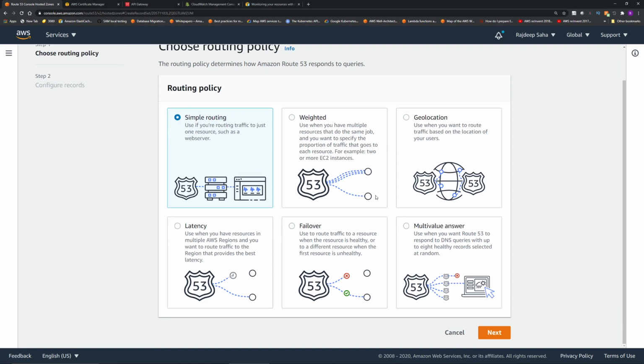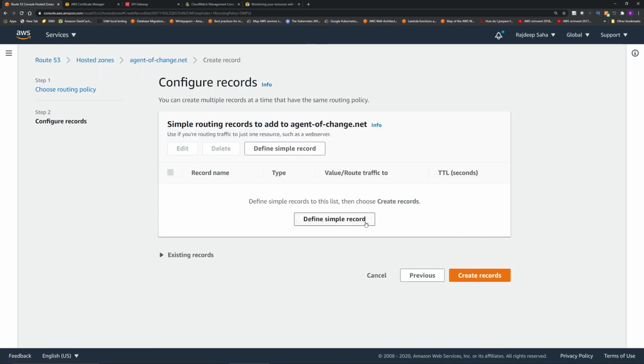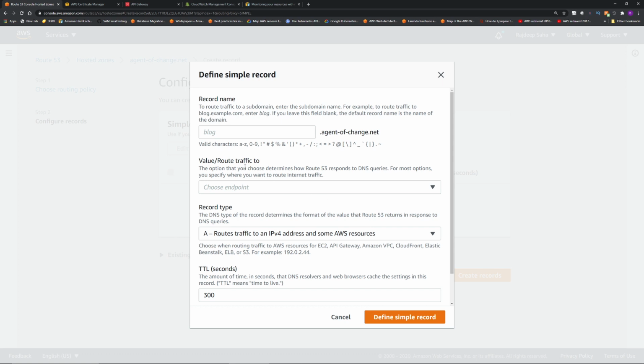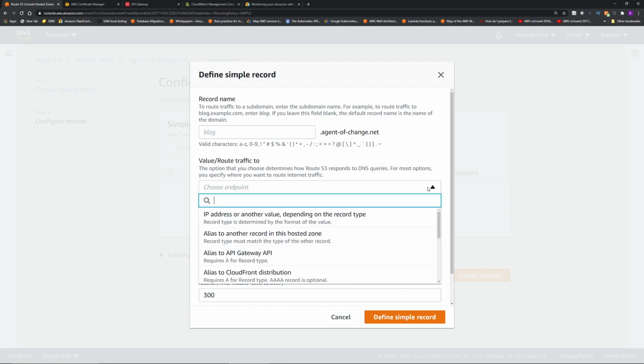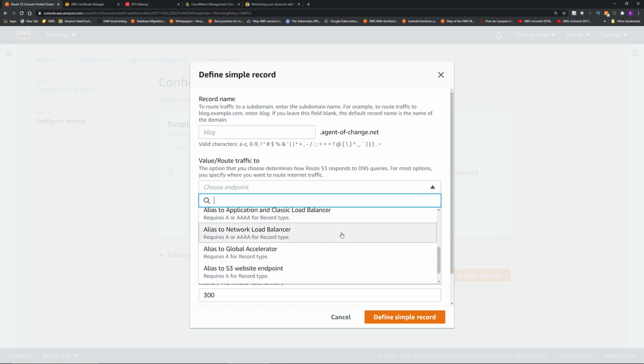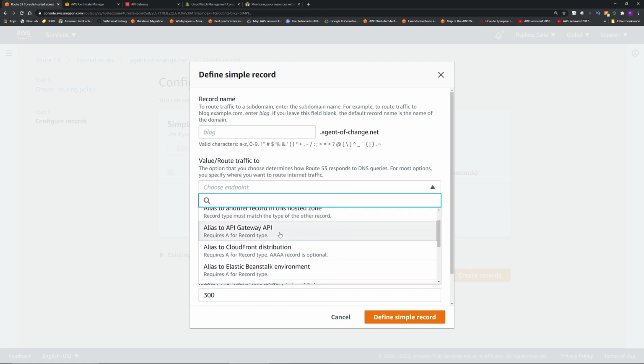And then there are a lot of different routing policies. For this demo, we are just going to use simple routing. Click Next. Then click Define Simple Record. So under the value or route traffic to, this is where Route 53 is asking where should it send the traffic to if it comes to this domain? So you will have multiple options, IP address or another value, alias to another record, etc. Elastic Beanstalk, Application Load Balancer. But as you can tell from the name, we have to send it to alias to API Gateway API.